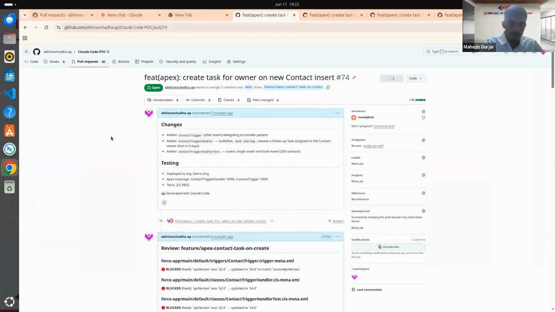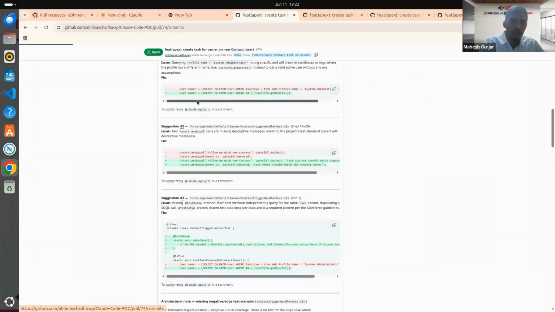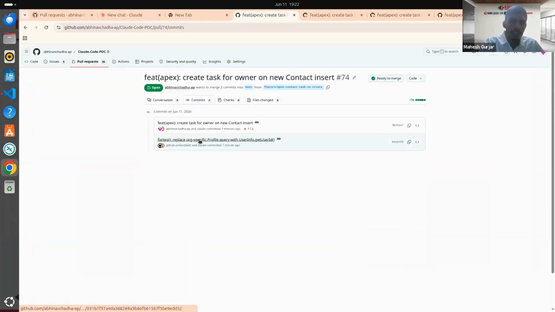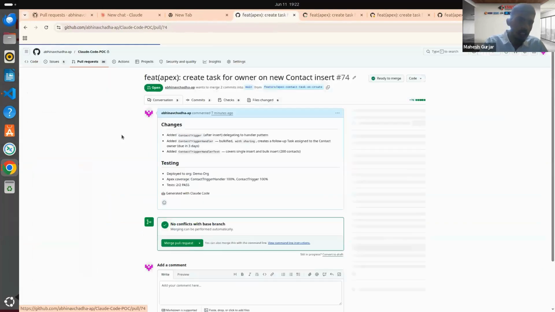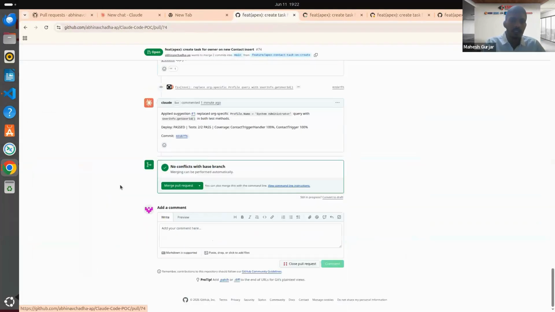Okay, so you can see that we got one more commit here. This is the second commit. Claude is done. You can see that user owner select ID, it made this change. Now we can ask Claude to merge our changes in the main branch.